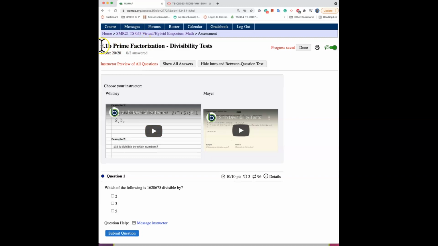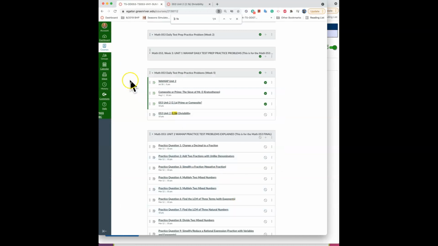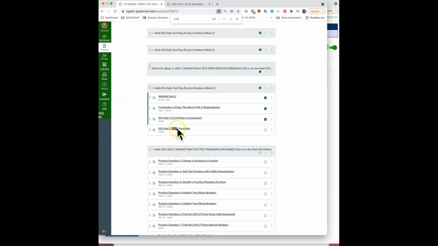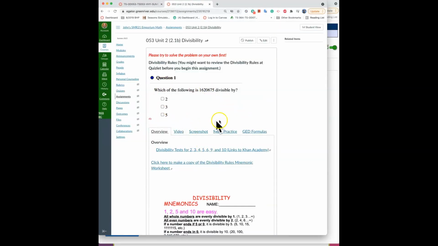What you can do is look at this 2.1b and go back to Canvas and search the page. This is the home page, the module. Type in 2.1b and look for that. And odds are there will be a module that I've created that explains that, and you can use that. If you click on that, it will explain how to solve that problem. And it usually has an example of that problem.